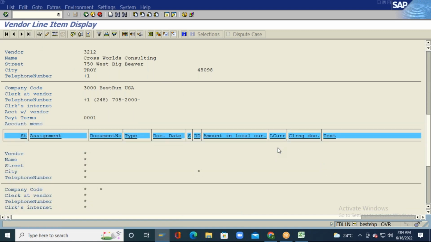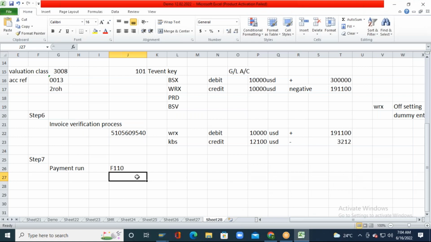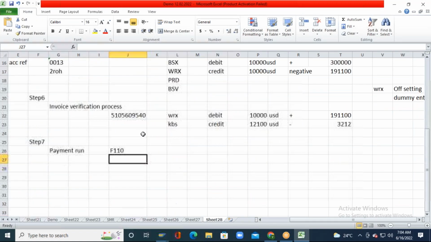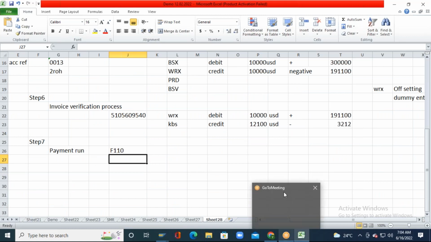Okay, with this we are able to complete cycle number 1 of the procurement, which is nothing but procurement of materials for stock purpose. So any doubts on this complete end-to-end scenario?